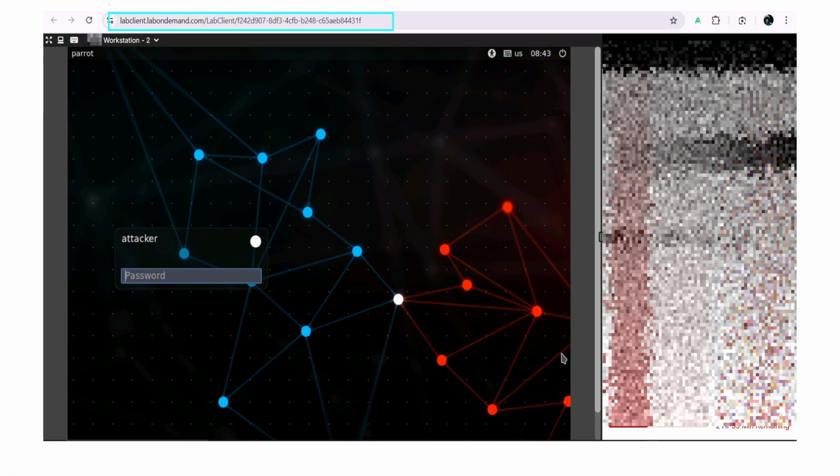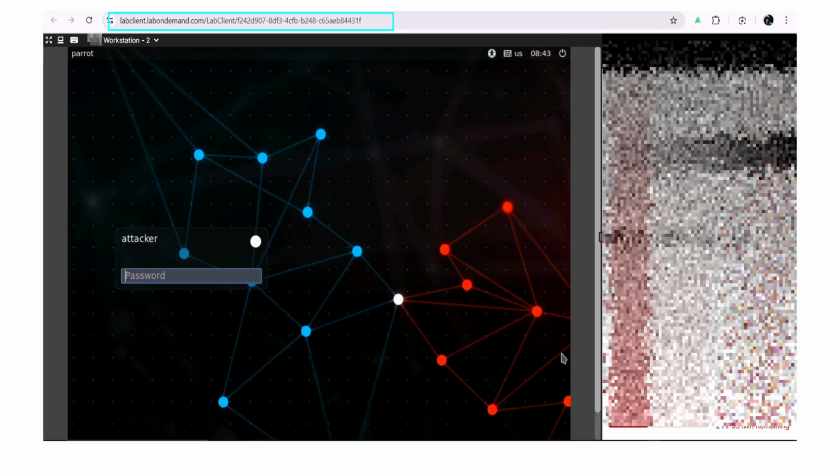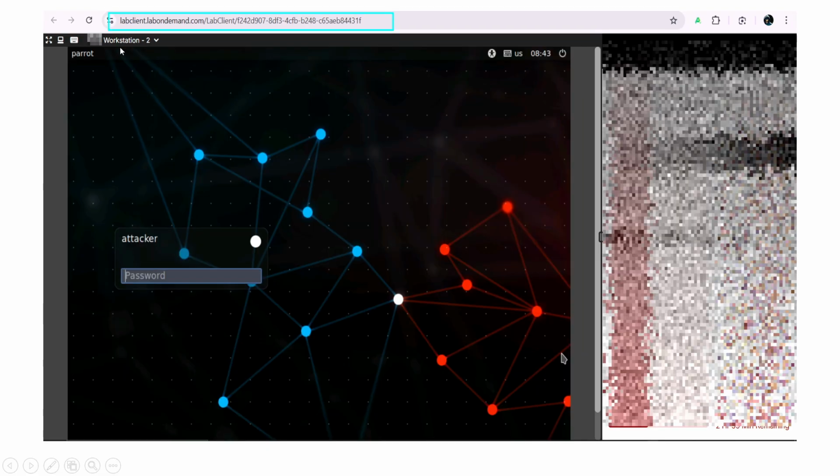In that particular tab, these windows will appear, where you will have one Parrot machine and a second, Windows machine. On the left-hand side, the screen would be divided into two parts: EH workstation 1 and EH workstation 2. The bigger part would be your virtual machine, and the other part would be the questions.